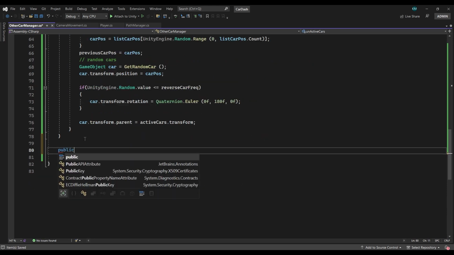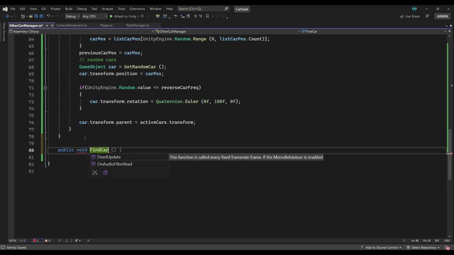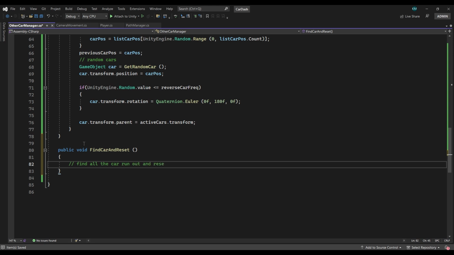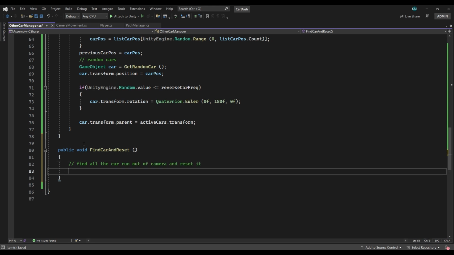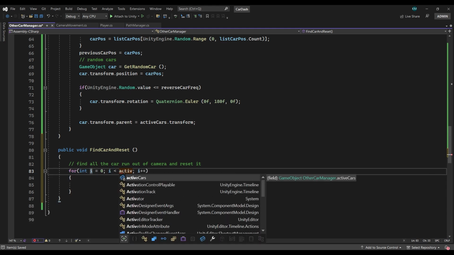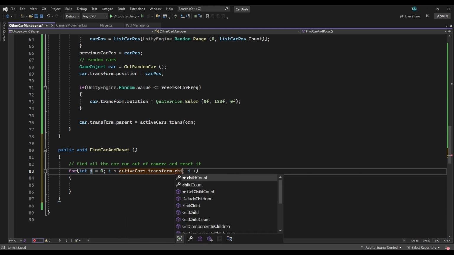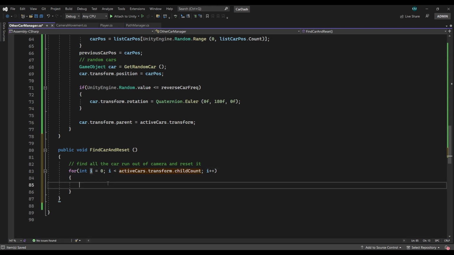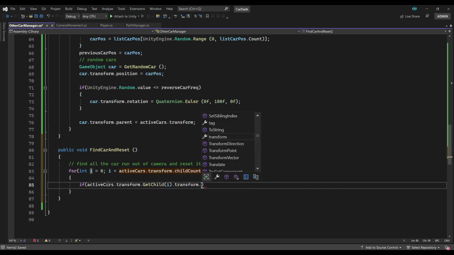Create a public void FindCarAndReset function. This function will help us to find all the cars that run out of camera and reset them. For this, we need a for loop. Replace the length with activeCar.transform.childCount. Now here, check if activeCar.transform.GetChild with the index of i .transform.position.z is less than pathManager.